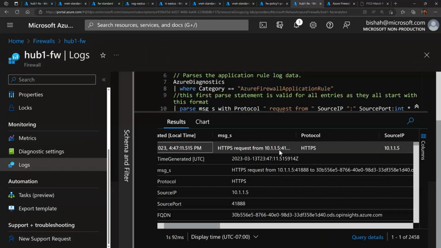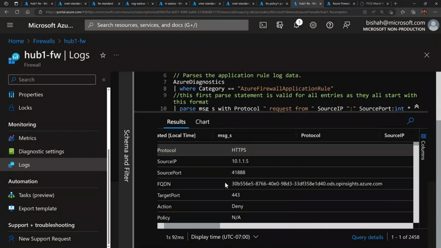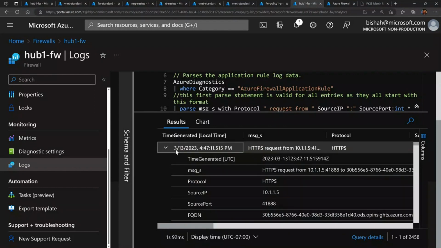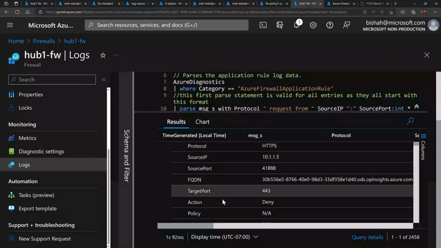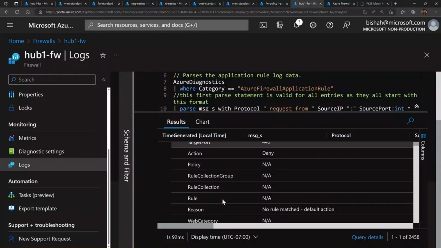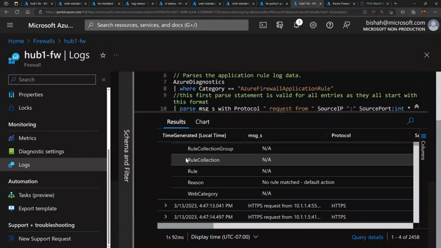But now based on this, I will say maybe opinsights.azure.com is something I need to allow. So it gives me that visibility and insights and can allow, or I will know what kind of threat I am seeing in my environment. So that's the level of details. Like you can see the source IP, the FQDN, the target port, and the reason why it is blocked.